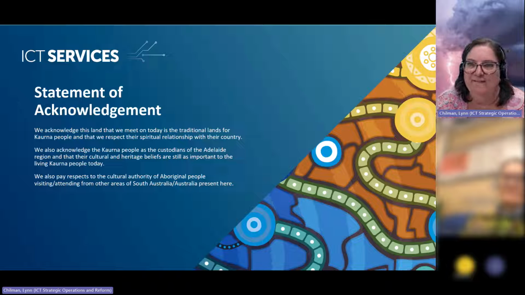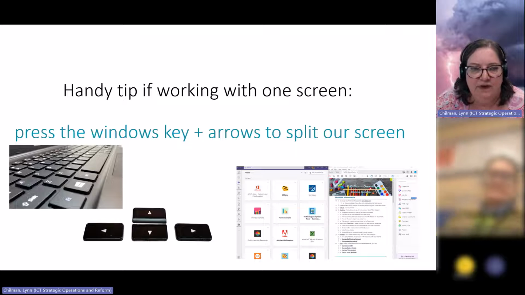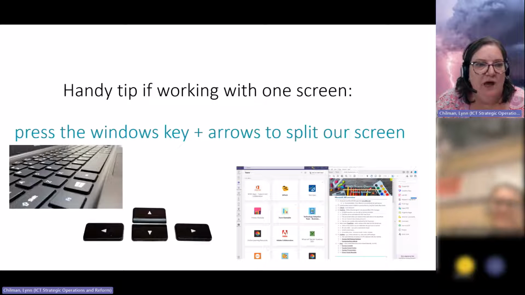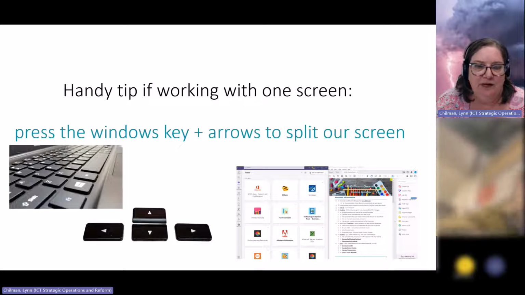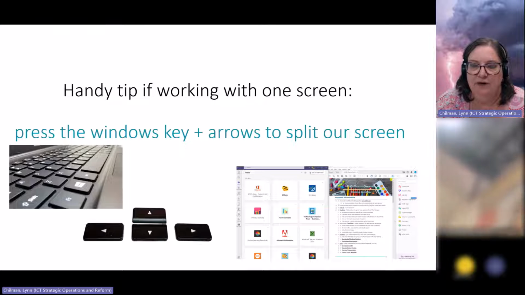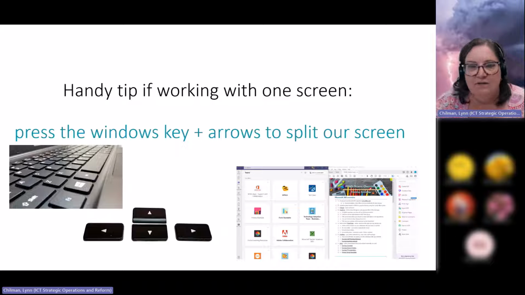Okay, one very quick handy tip for those that aren't fortunate enough to be working with two screens in this session. You can press the Windows key and the arrow to split your screen so that you can see what I'm doing on one screen and follow along on another. This is a very interactive session, so it'd be really good if you could also follow along with me so that you can learn as well.